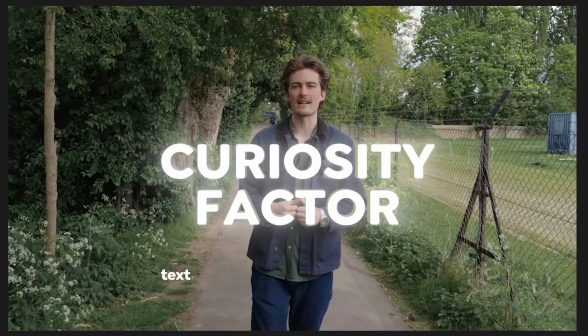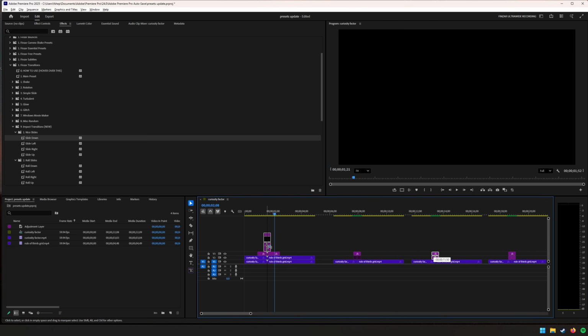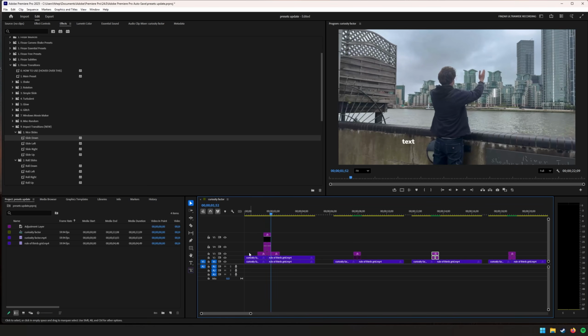Now, this doesn't look bad, but it's not nearly as easy as just dragging and dropping one of these original presets on top, which does it all for you anyway, and you don't have to change anything underneath.